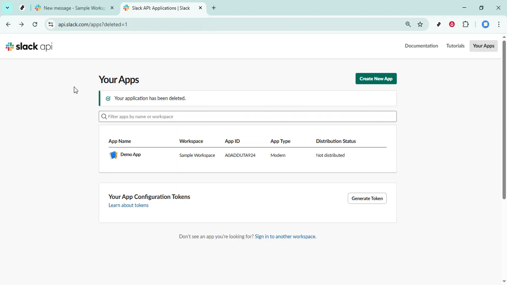Once you're inside the app's dashboard, you'll see all the key areas that control how the app behaves and who can work on it. Start with basic information. Here you can update the app name, short description, and icon, which is what users see in Slack. Clear, accurate details and a recognizable icon make your app easier to trust and discover.